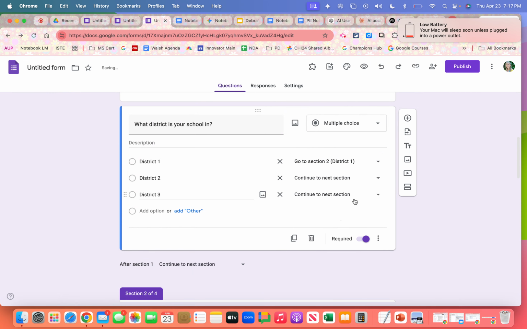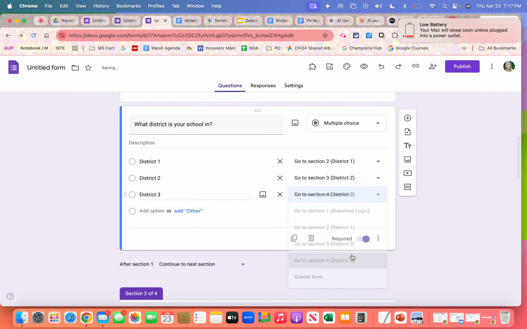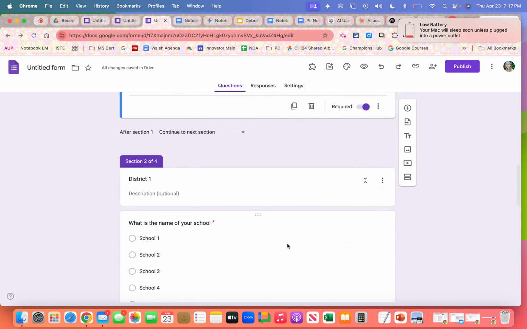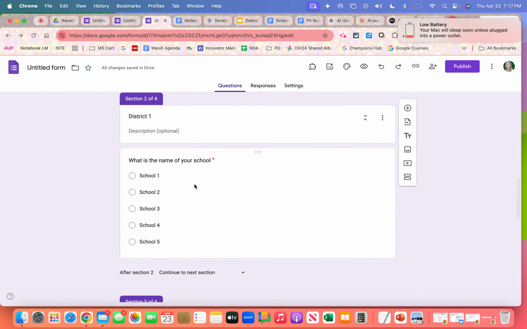So I'm going to say go to District 1, then the next one would go to Section 3 or District 2, and the last one would go to District 3. So now when I click on a button, it's going to automatically take me to either District 1, District 2, or District 3. And then I can pick the name of my school there.